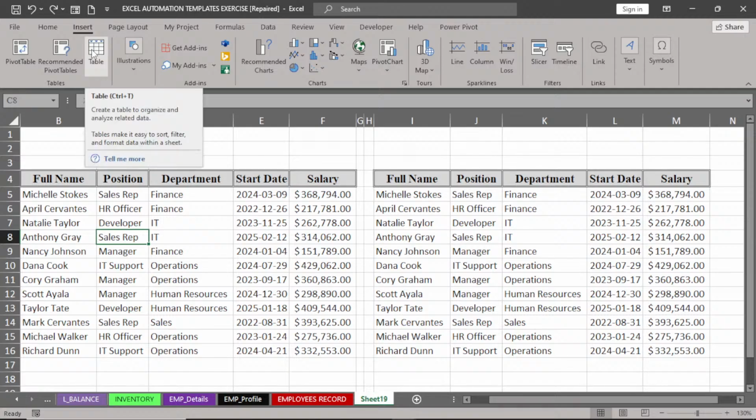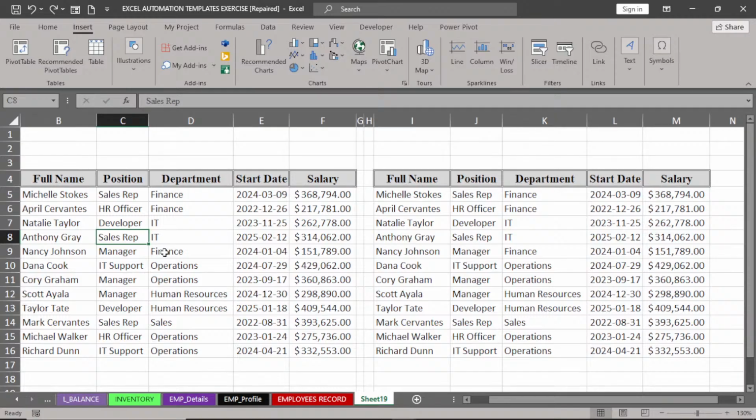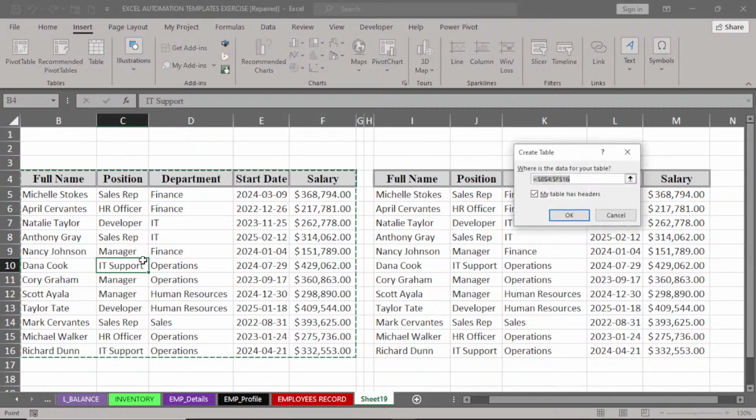This is one way to do it. If I click on this, it will select all. However, let me cancel. Another way you can do it is to use a shortcut key, which is Ctrl T. That's Control T, the shortcut key. So to do that now, I'm going to click anywhere within here and press Control T.